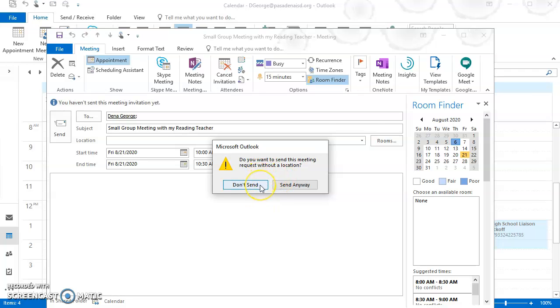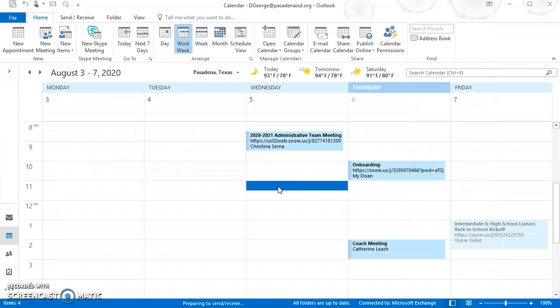And for me, you may want to put location. I'm not going to put a location, so I'm going to hit send anyway. And it will go, hopefully, directly to their email, and they'll be able to accept it or deny it. So these are kind of the basics for your email.